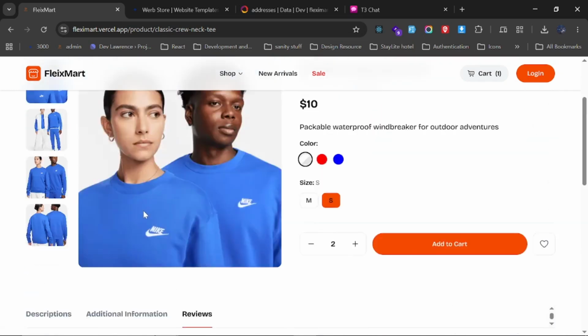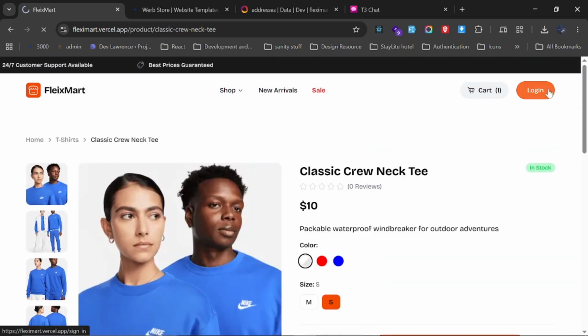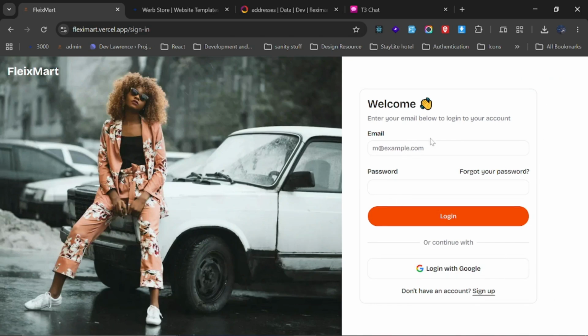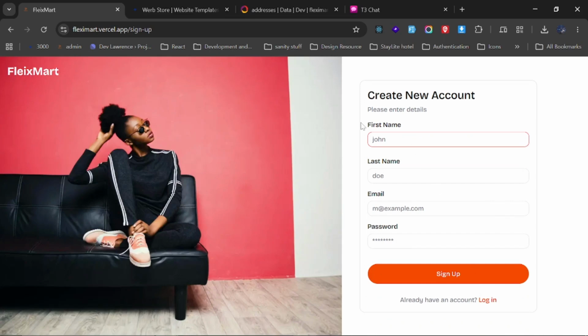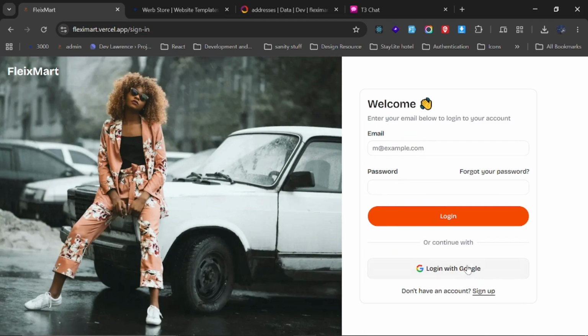And speaking about authentication, let me quickly log in. So I'll click on login. I already have an account that I will log in with. If you don't have an account, just click on sign up, so you see how nice looking the sign up page is. You just enter these details right here, but I'll go back to the login page and quickly sign in and be with you shortly.